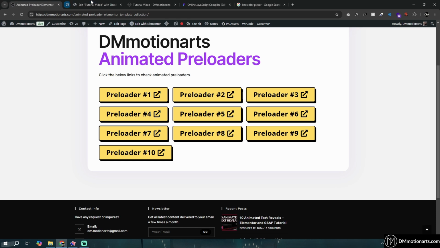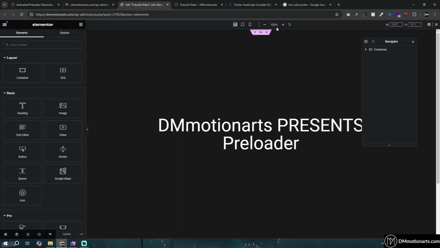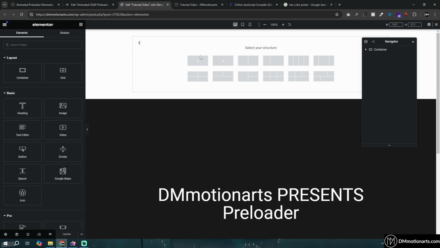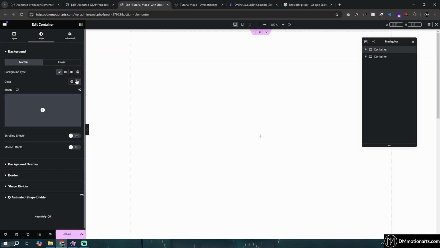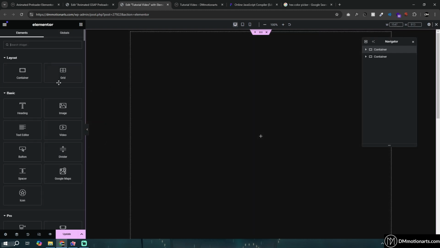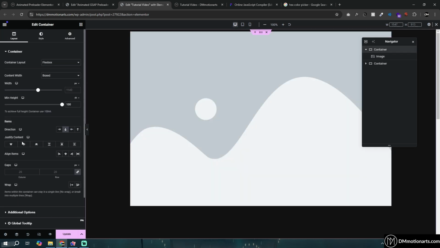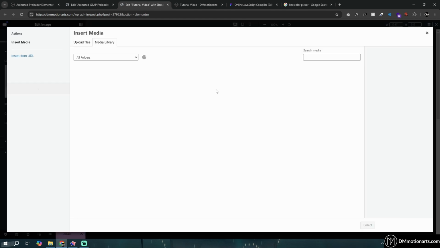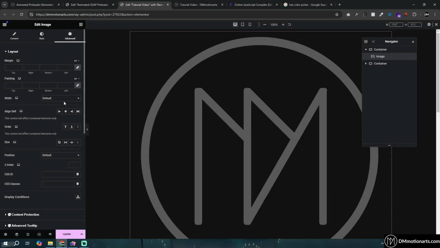Next one, which is going to be our, was it 8th one or 9th one? I don't remember. Okay, 8th one, which is also very easy to make. So let's create a base again. Let's make this 100 VH. Let's make this darker, something like this. Let's add our image in the center. Let's make this center based. Let's add our logo. There we go. And then let's do custom.